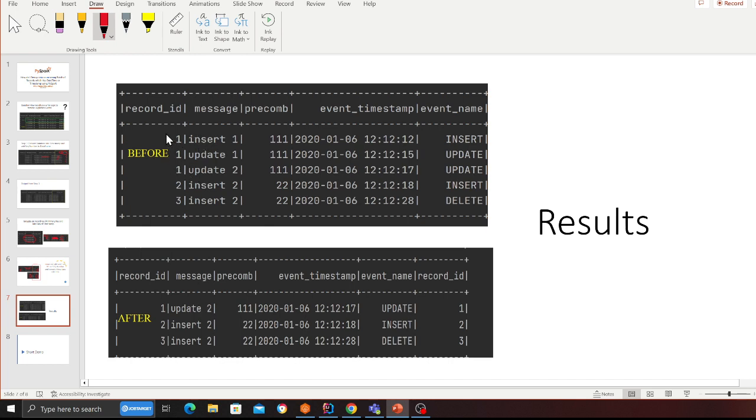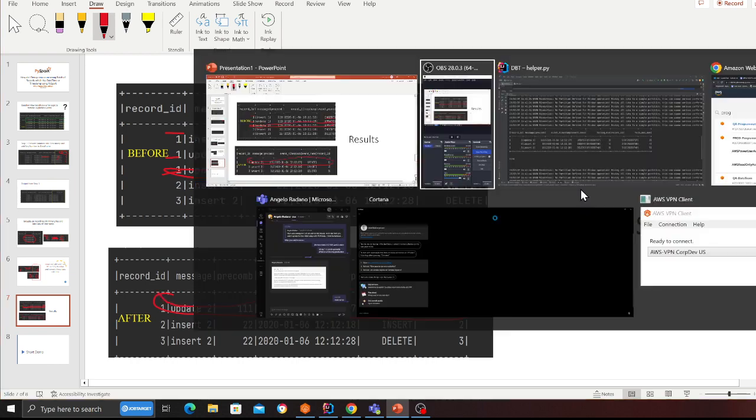Before, you had record number 1 appearing 3 times, and here you can see there was an insert, then somebody made an update, and then again somebody made an update. So this is the latest record, the one over here. And in the output, as you can see, we were able to get the latest record. Now let me show you the code in action.